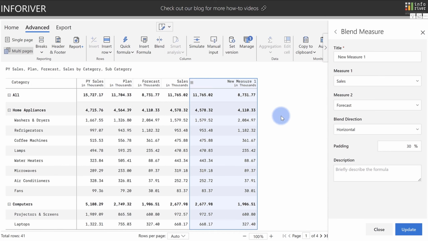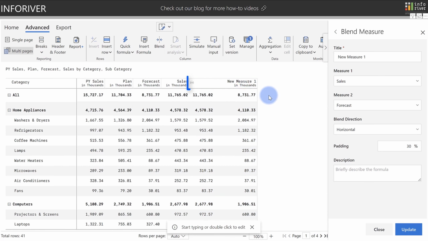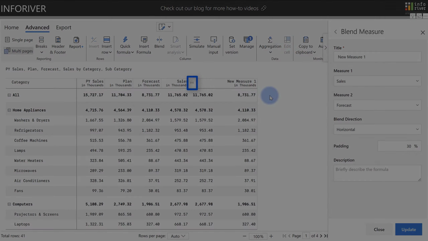And last but not least, if I remove the selection from this column here, notice in the upper left you have an icon that is designating this as a blend column, so it gets its own dedicated icon now.